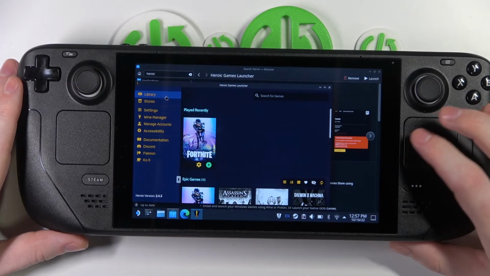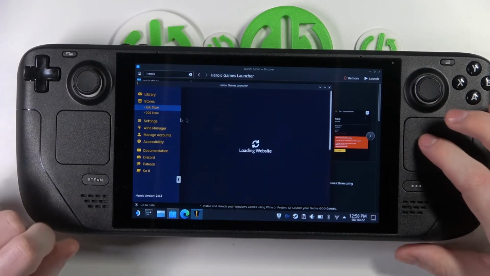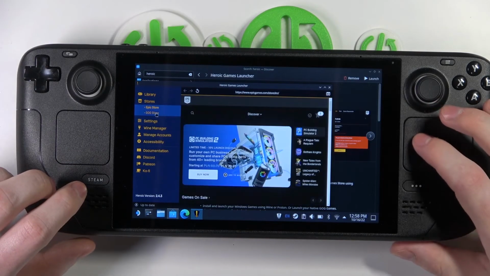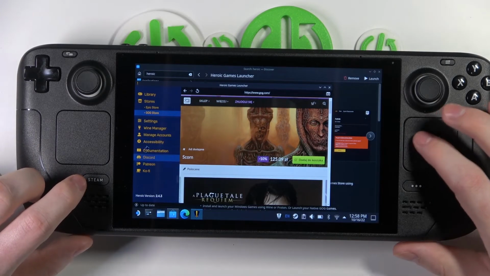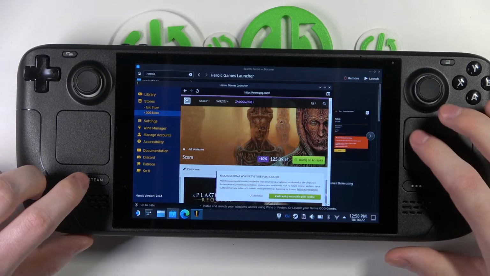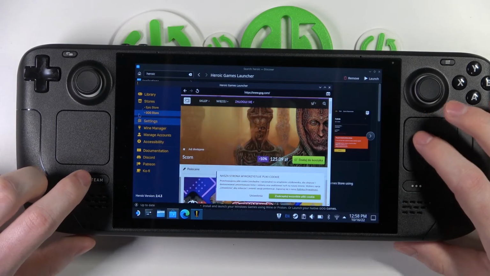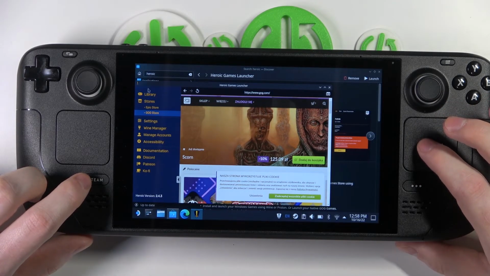Now go to the library or stores, and here you should find the GOG. And you can use it the same way. So log in, download any games, and you'll be able to play.